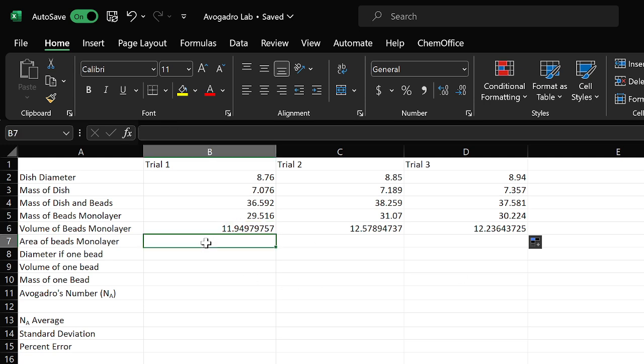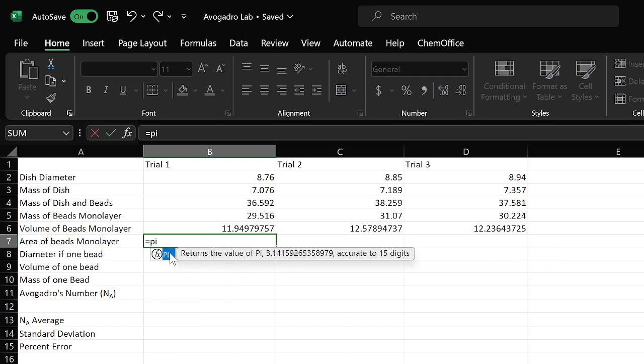Alright, so that gives you the volume. Then for the area of the film, we are going to do equals, and you're going to find pi, so type in pi, then click on it. You see it gives you a little forward parentheses. Let's close that immediately. This denotes the exact value of pi for you.